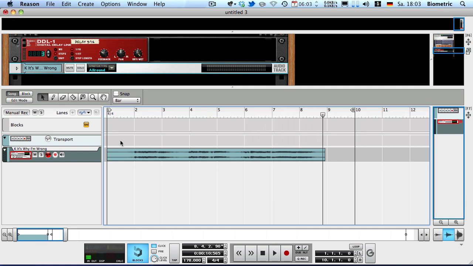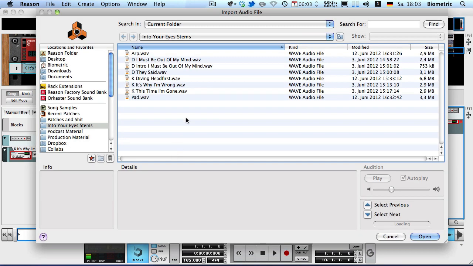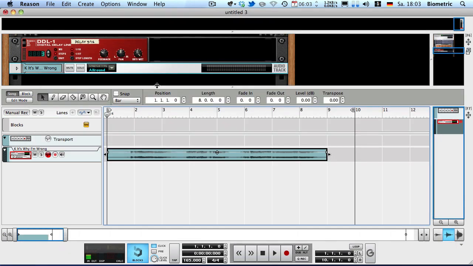Now this is the hard method if you have no idea on how the tempo was before. Now what I know about this track is that it was recorded at 165 BPM, and Reason will import files assuming they have the BPM count that you're currently on. So now I'm at 178, I'm going to switch that to 165 and hit Control Alt I, or Command Alt I, to import a file, and then import the same sample.